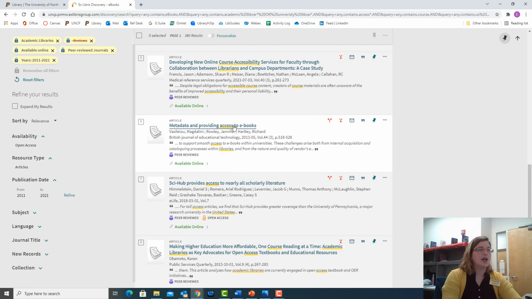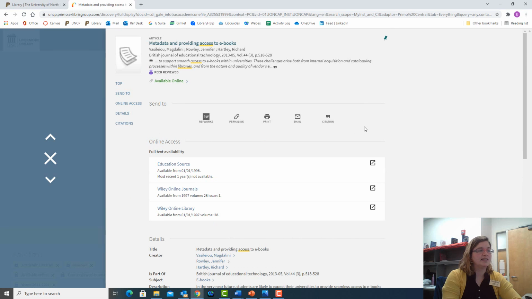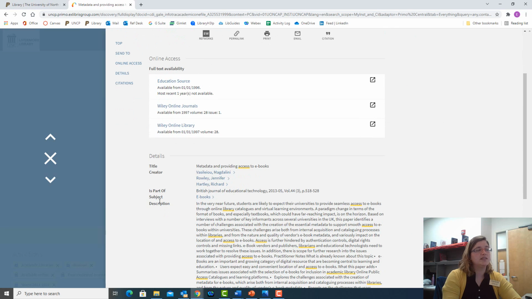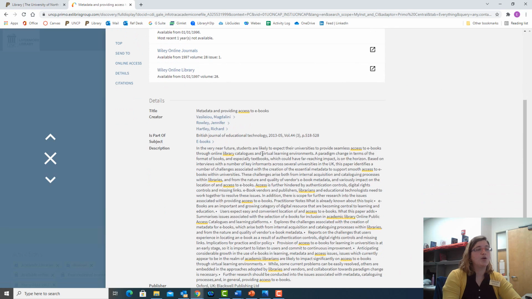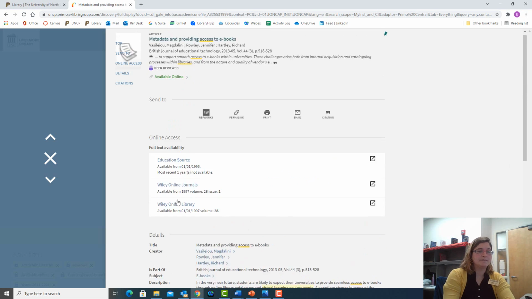You can keep finding information or narrowing things down as you go along. This one only has one subject, ebooks, but it has a whole description where you might be able to find more search terms. Maybe we're looking at virtual learning environments and ebooks. That is something you can do, is take keywords from these descriptions.